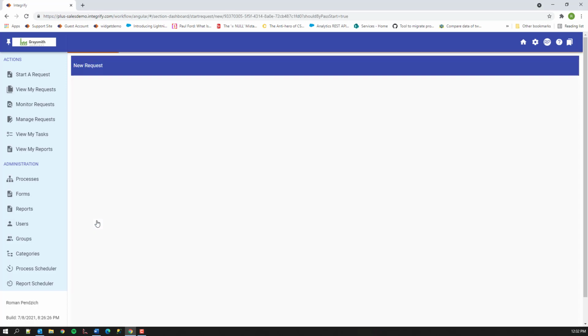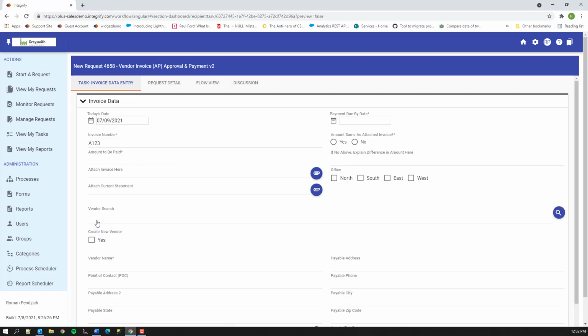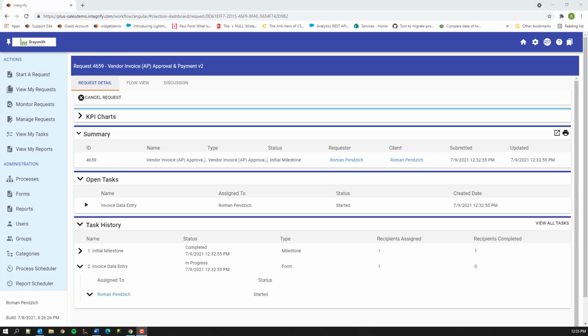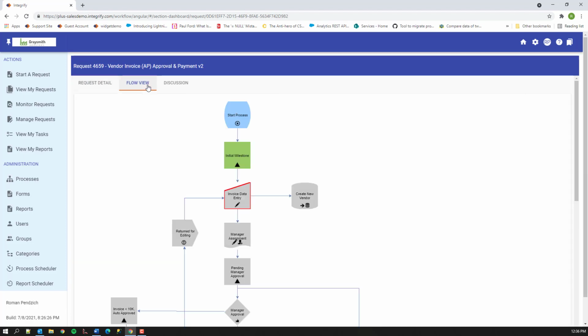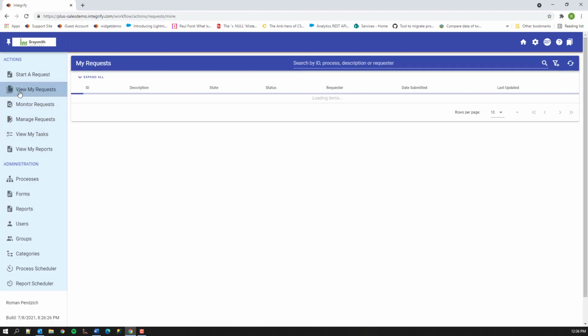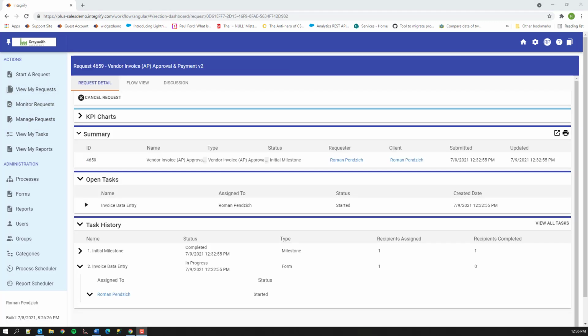Once you complete the desired request forms, you'll be taken to a request detail screen that shows information about your request, including a summary of the request, any open tasks, the forms you've completed, and a complete history of all actions taken to fulfill your request so far. If enabled by your administrator, you may also click on the Flow view to see what the entire request process looks like and where you are in it. You'll be able to review this information anytime by visiting View My Requests in the left navigation panel under Actions.